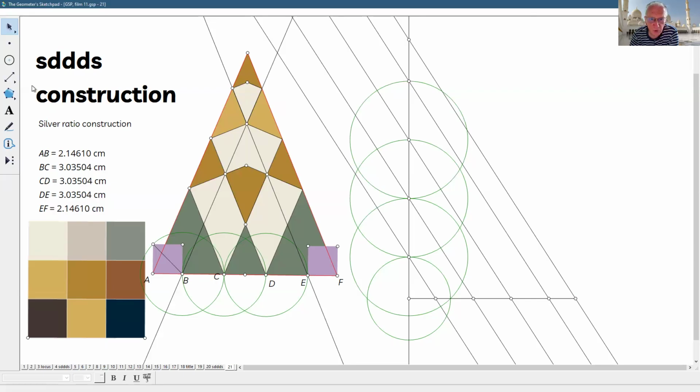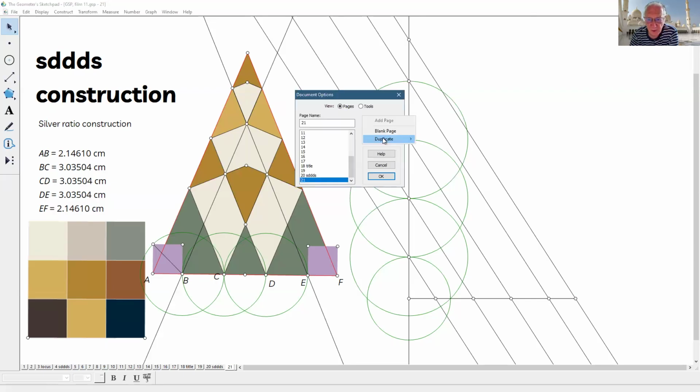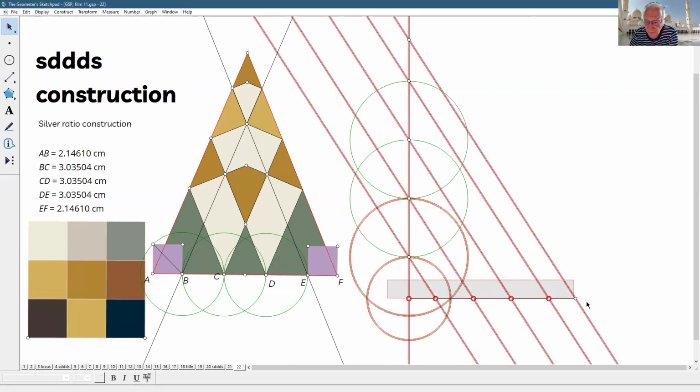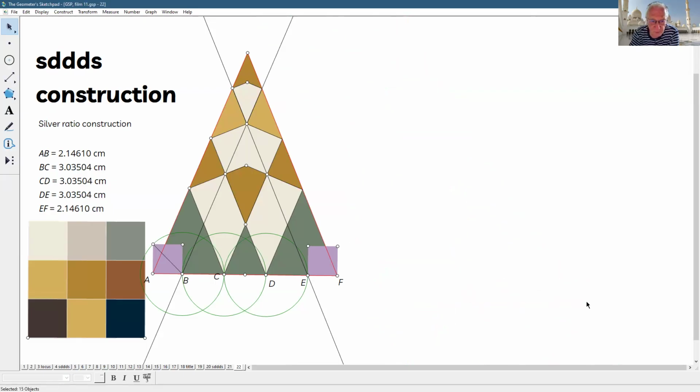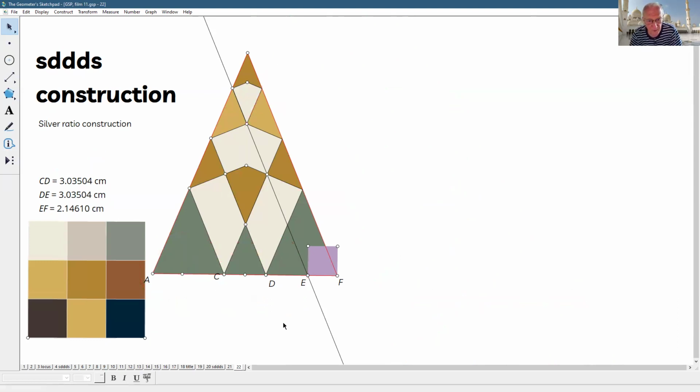Okay, so now document options, add duplicate page 21. Okay, we have this construction on the previous page. We can keep this construction here. It doesn't really matter if we like them or not.